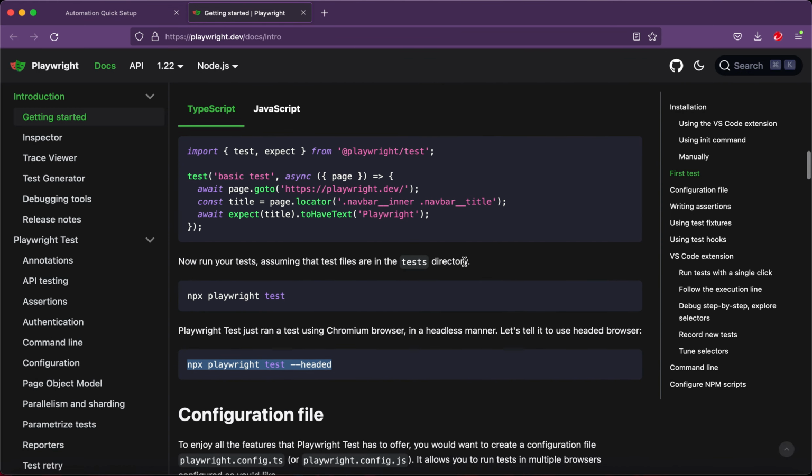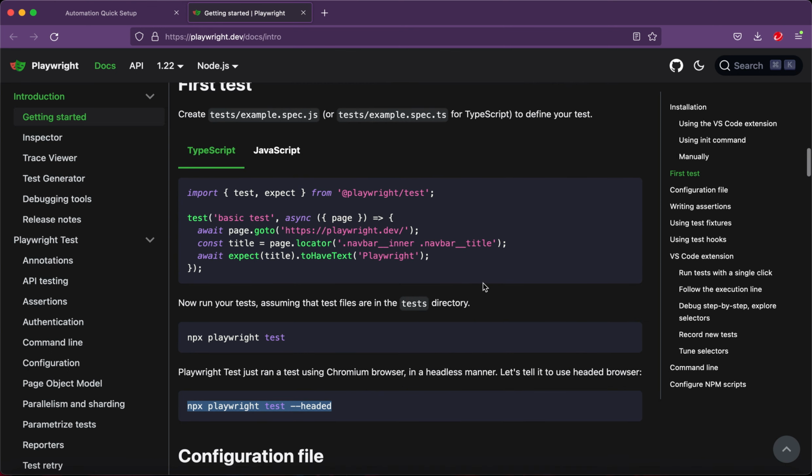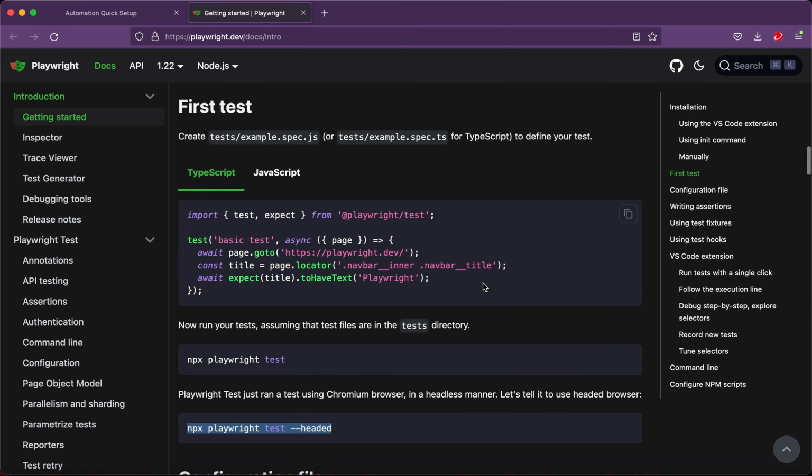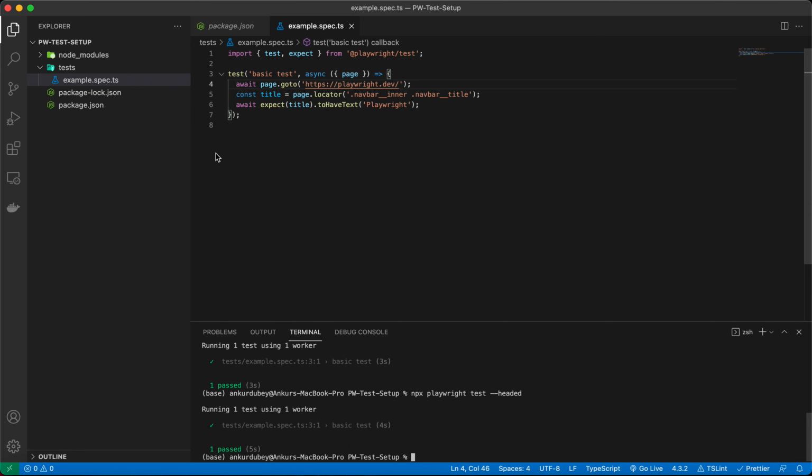So this is how easy it is to set up the framework using Playwright, and this is just the basic thing for setting up the Playwright. We will see further the configurations file and the configuration properties in our next video.